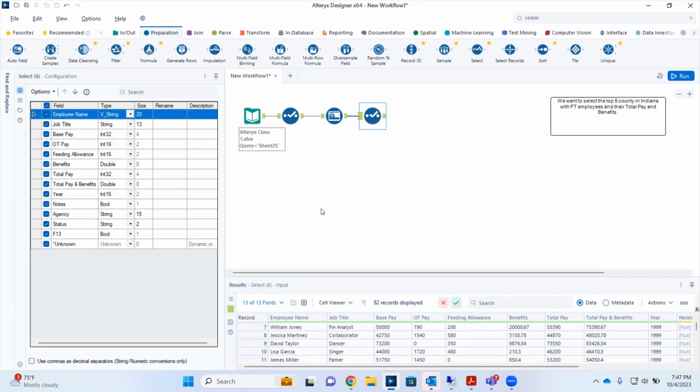So now, what do you think the OT pay should be? The OT pay should be what? Overtime pay. Overtime. I can do overtime pay. And do I need the F3?